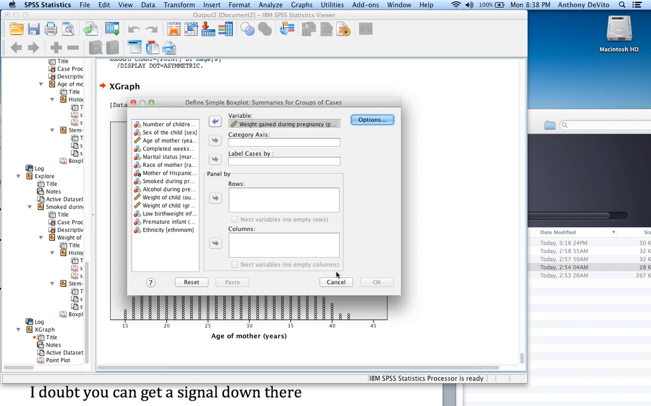Summaries of separate variables, simple. The variable is weight gain during pregnancy. Let's go for the category axis. Let's see if maybe it wants to separate this into, say, sex of the child.